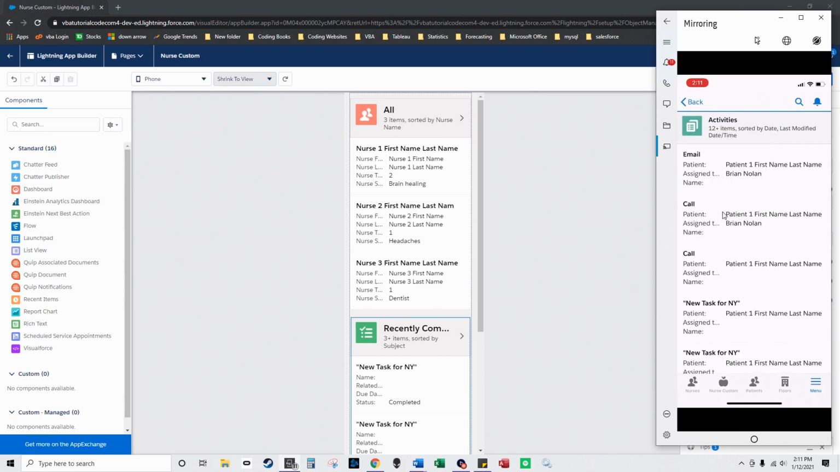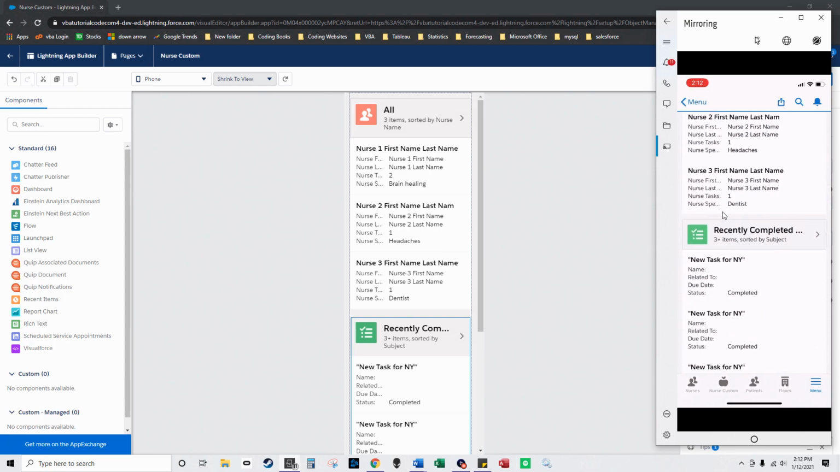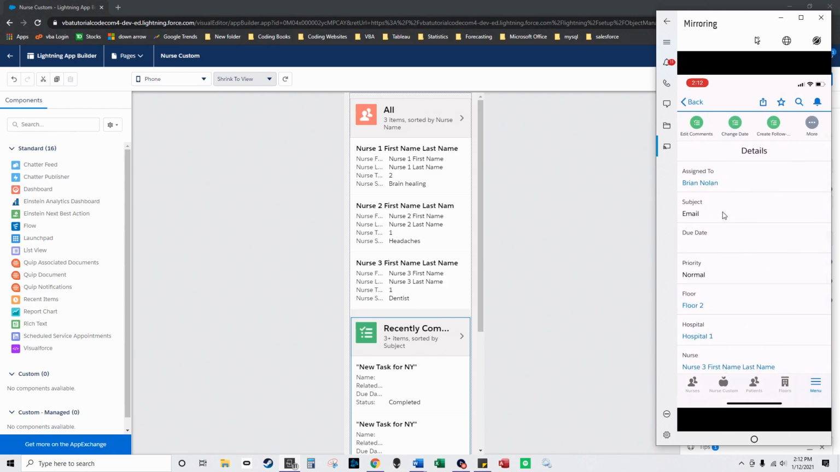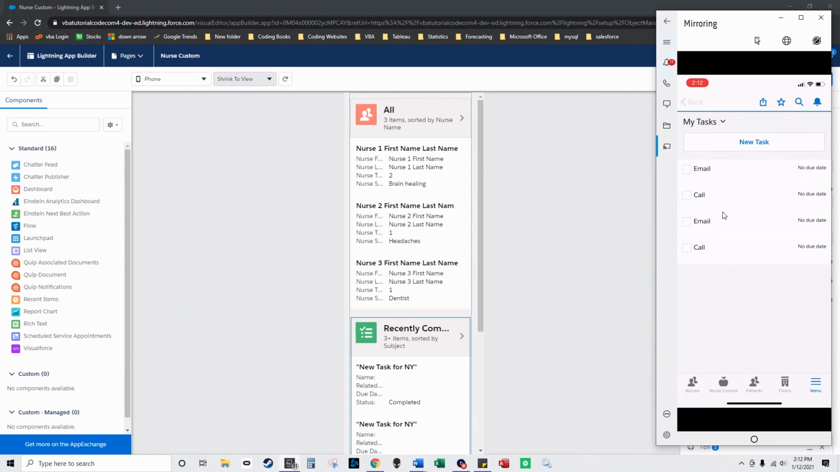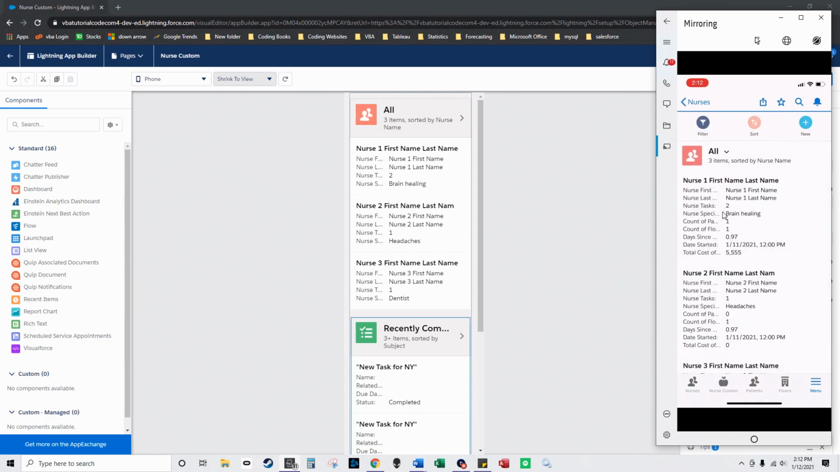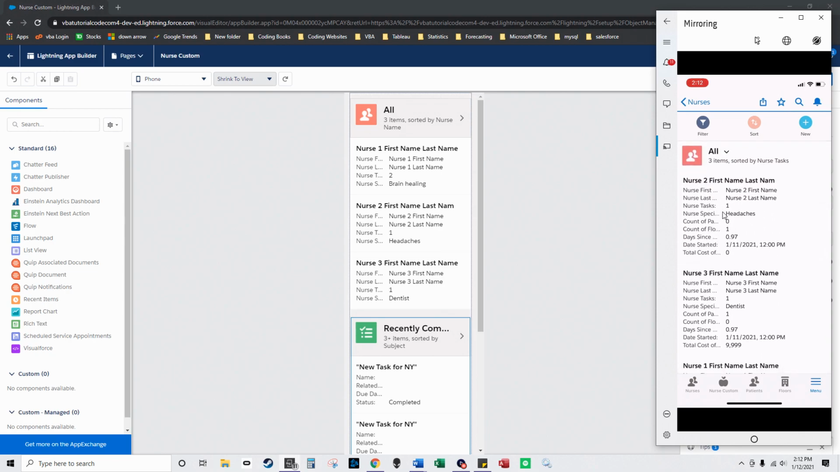And then I could go to my activities, so I could see all the different tasks that I have. So I have email, call, and I could click on my tasks, and let's see how many current nurse tasks I have. I have 2 nurse tasks right now, so let me go back and go to my tasks, and go to details. Let me just go to tasks, nurses, all. So I see this guy has 2 tasks and this person has 1 task, this nurse has 1 task. So you could go up here and click sort, and you could sort by nurse tasks, and it sorts them in ascending order or descending order.